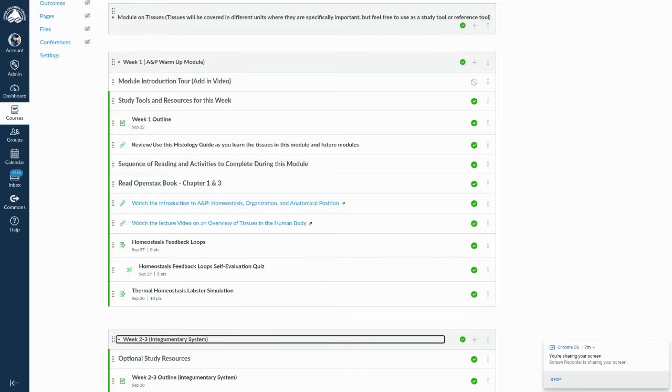And then that will lead us into week 2 and week 3, which is the integumentary system. So after this week, you're going to dive into the skin and how the skin functions. And homeostasis and thermal homeostasis are a big part of that, which is why you're going to do those in week 1. And it'll lead us right into week 2 with the integumentary system.